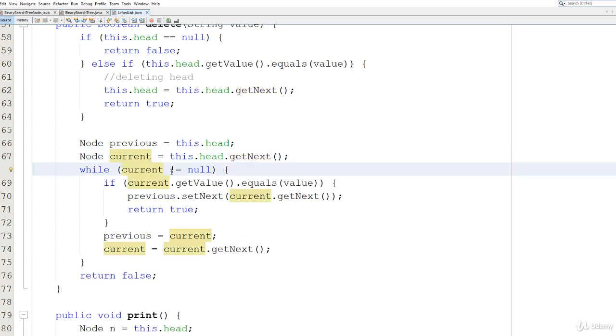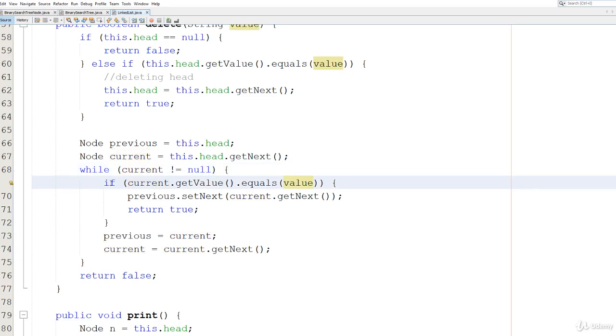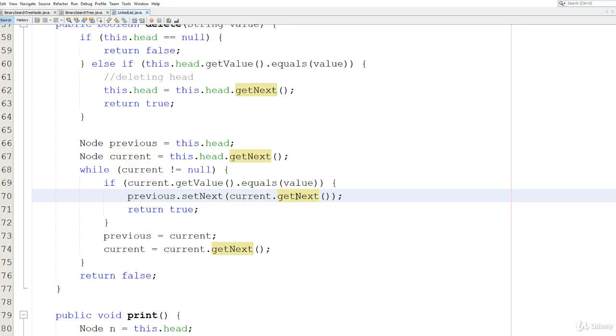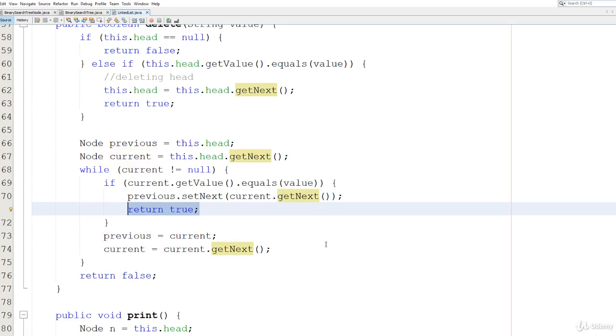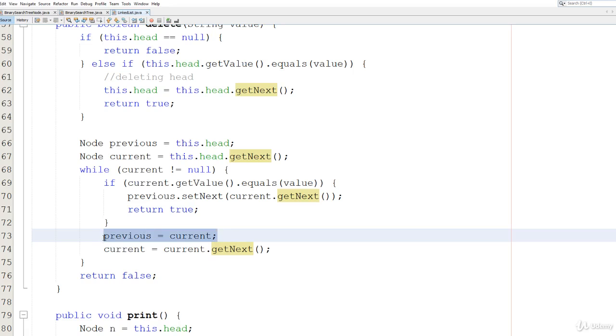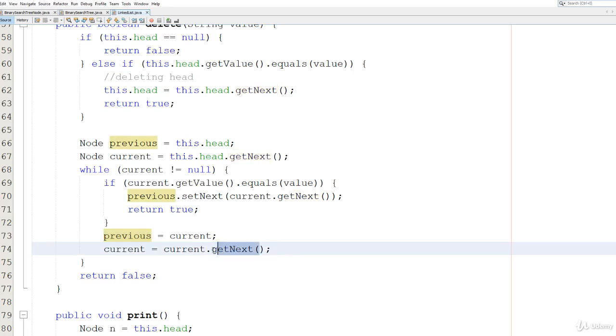And then we jump into this while cycle. So, while the current variable is not null, we check whether current is the node that we want to delete. If it is, we set the pointer in the previous node to whatever the current node points to. It can be a node or null, and we return true. If it is not, we just move to the next node. So we set previous to current, and then we set current to the node behind.